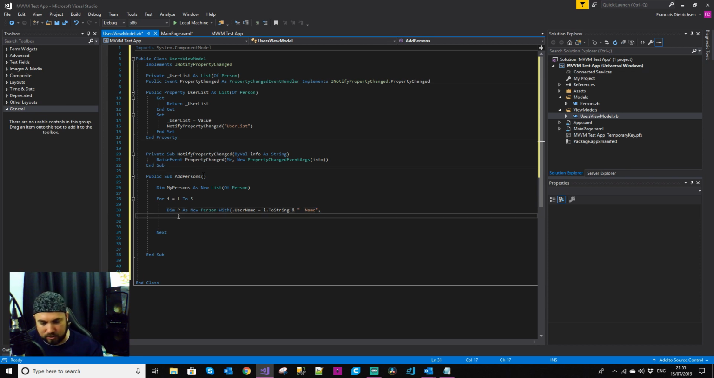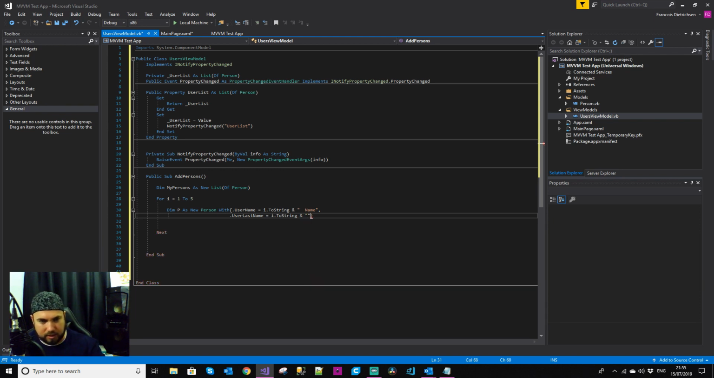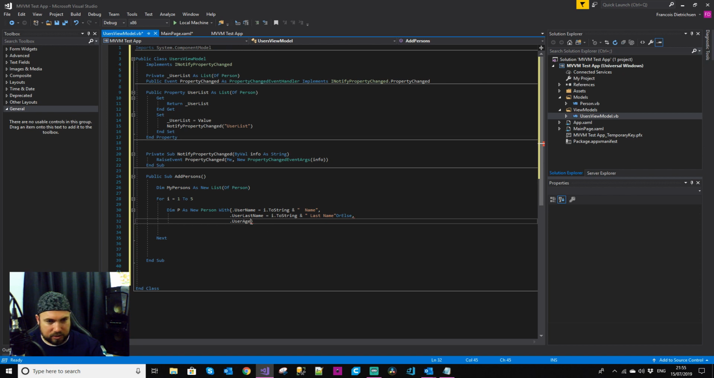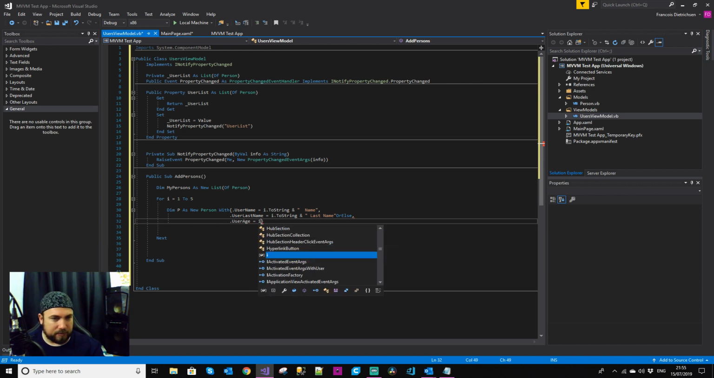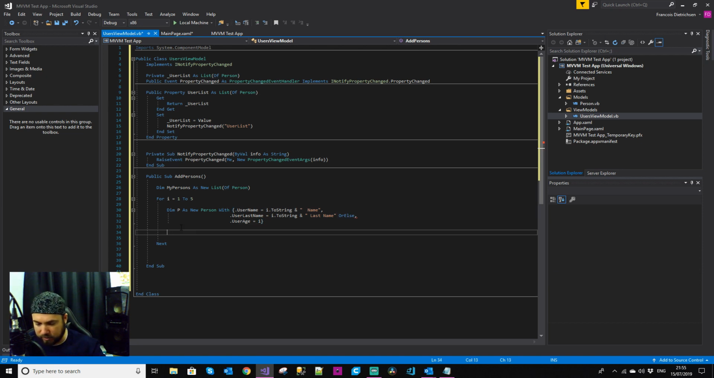And then I'm going to do the last name equals I to string, and the open close brackets last name, and then the last one's going to be the age, and this is going to be equals I for now. Okay, so this is randomly going to generate about five persons for us. And then we're going to go my persons dot add, and it's going to be P.